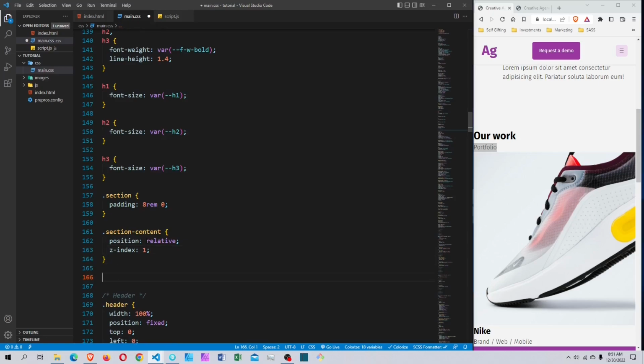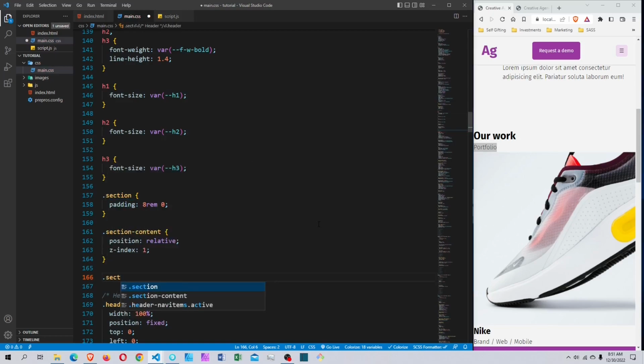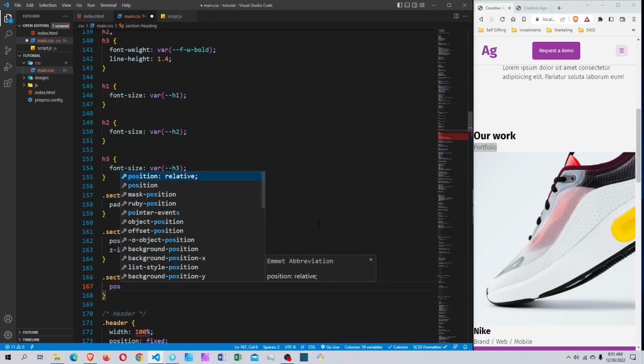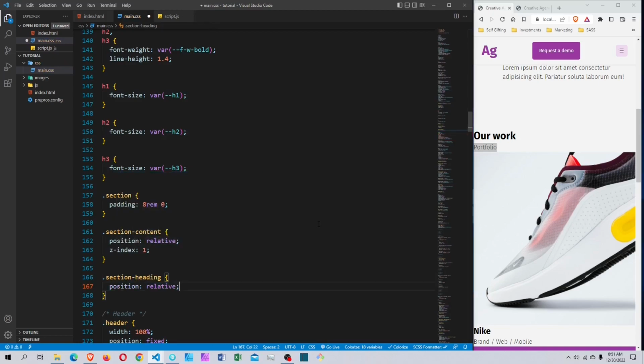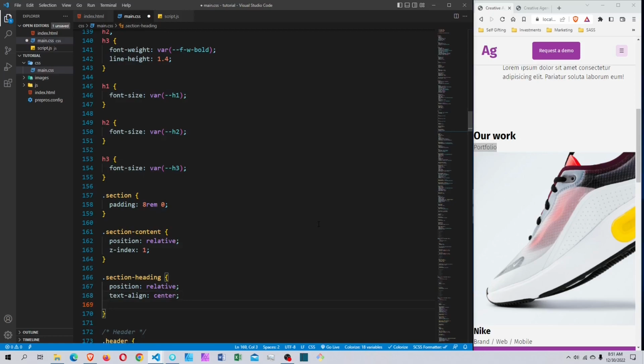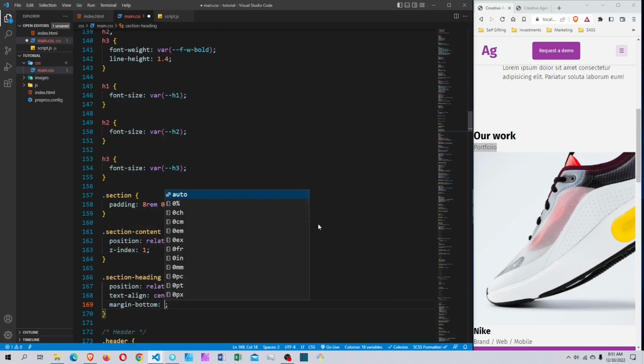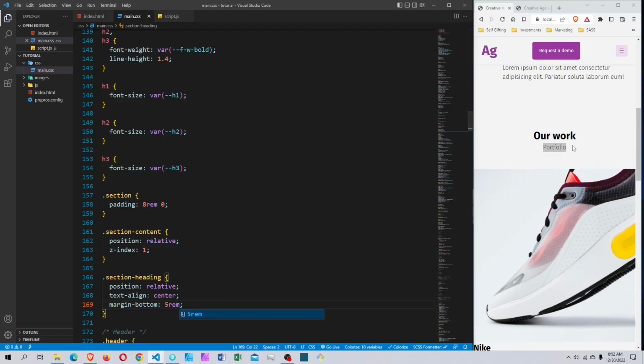And down here, another one, section heading. This also will be position relative, text align center, and margin bottom with 5 rem. Save it. We get this.